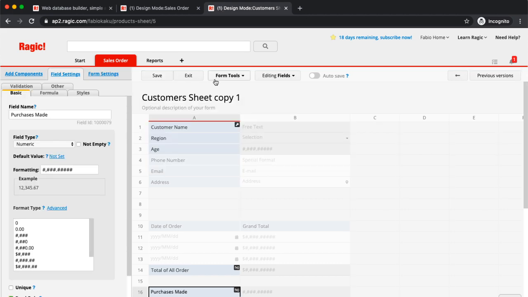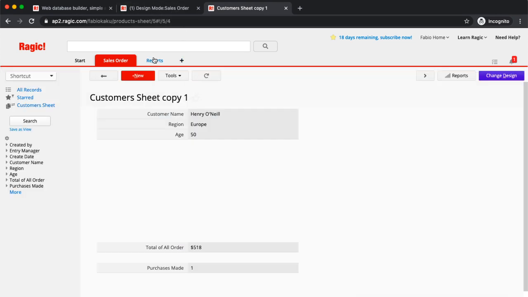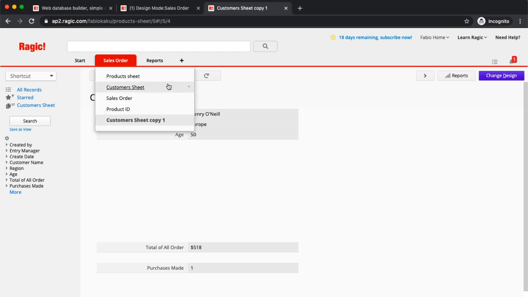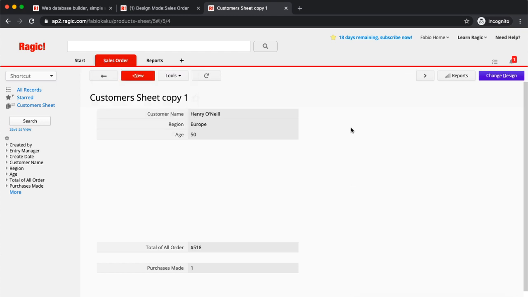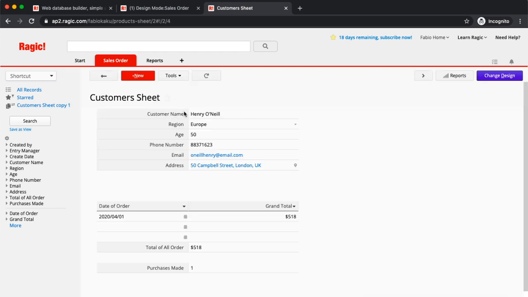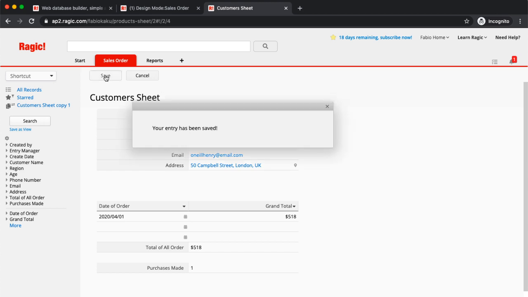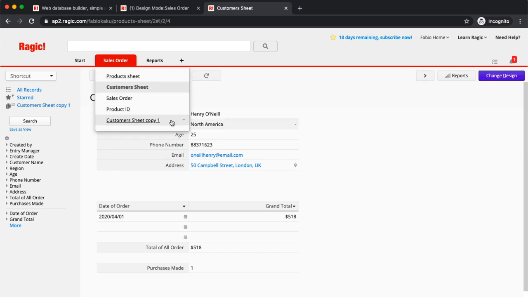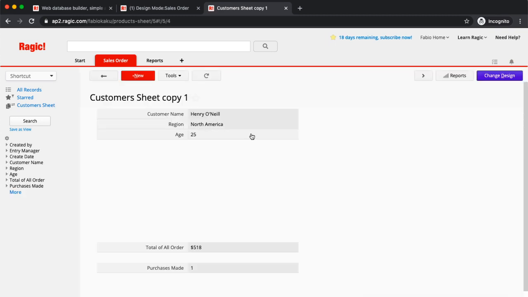And then whatever you have edited on the customer sheet, which is the other multiple versions that you're able to edit, will automatically populate here. Even if I make an edit to this record, for example, Harry O'Neill, I want to change his region. So if he's from North America, he's only 25. On this record, it will automatically be updated here.